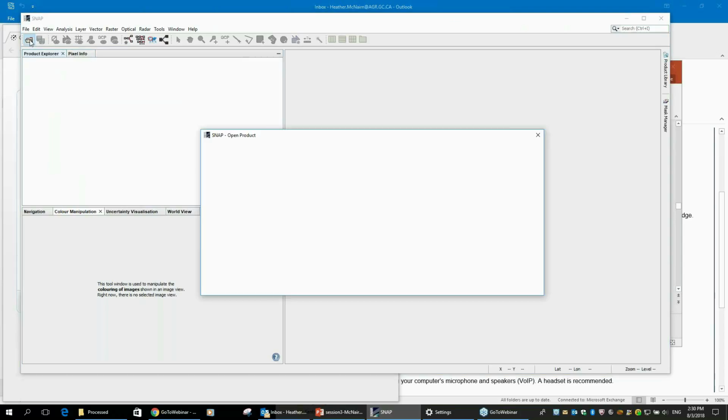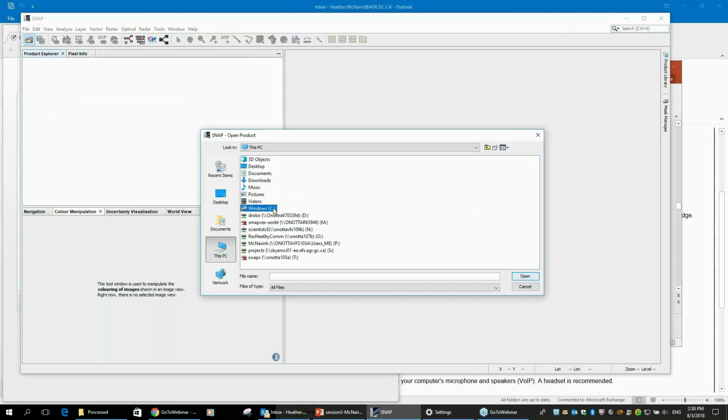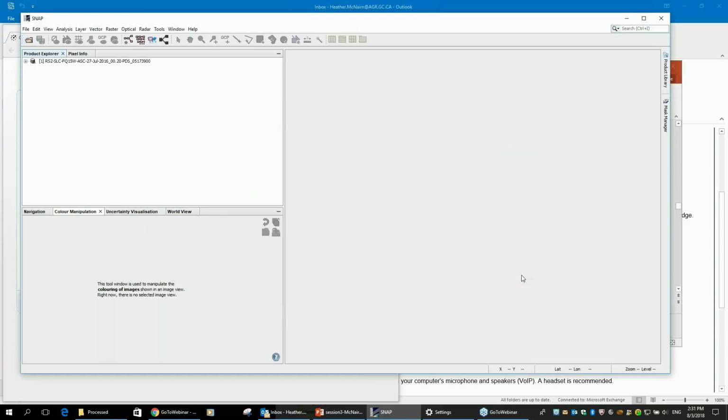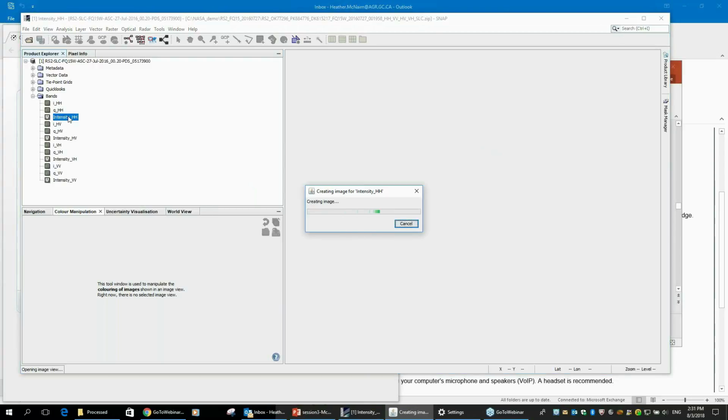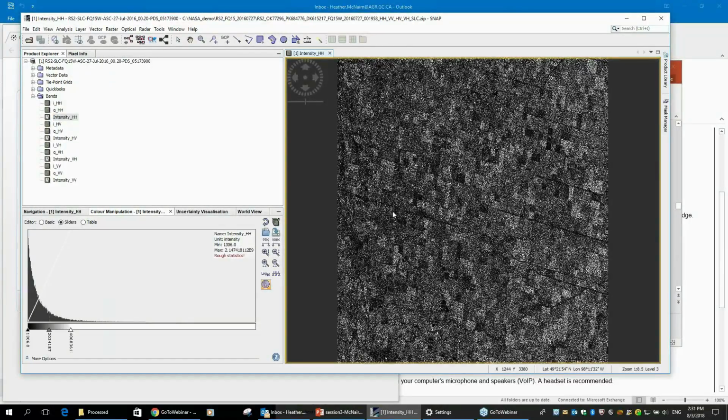The first step, we need to ingest the SAR raw image. So I have one RadarSat-2 fine quad-pol SLC data. SNAP is able to ingest the raw RadarSat image in a zip file. So I select that zip file and open it. So you have this image loaded into SNAP. That's the raw RadarSat image.